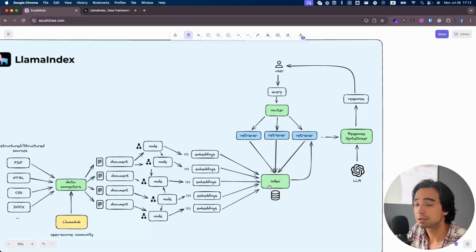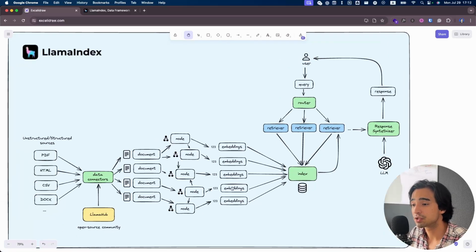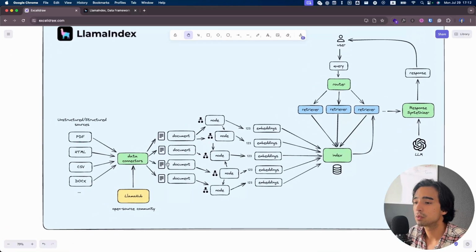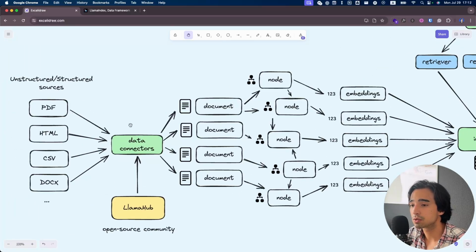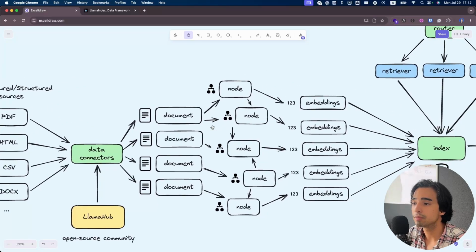So this index will contain your personal information, and then you will be able to use a language model to ask questions about your personal information that your model was not initially trained on. So what we have done so far is we have taken these unstructured data sources, passed them through a data connector, and put them into documents.